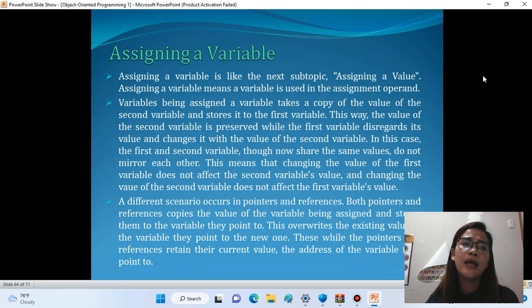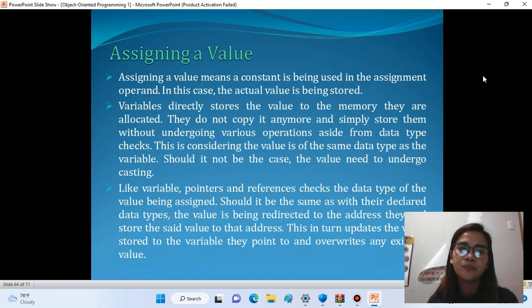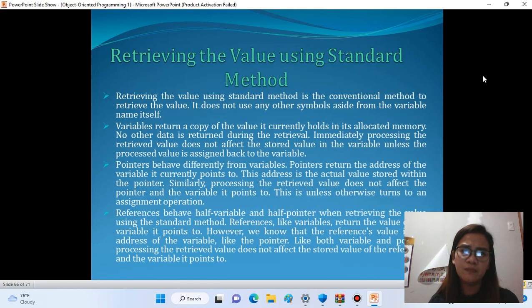Assigning a variable. Assigning a variable is like the next subtopic. Assigning a value. Assigning a variable means a variable is used as the assignment operand. Retrieving the value using standard method. Retrieving the value using the standard method is the conventional method to retrieve the value. It does not use any other symbol aside from the variable name itself.